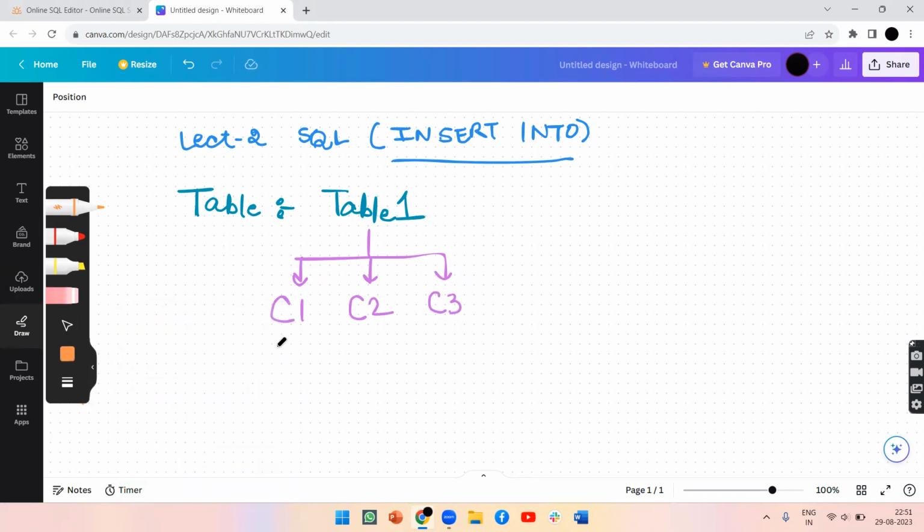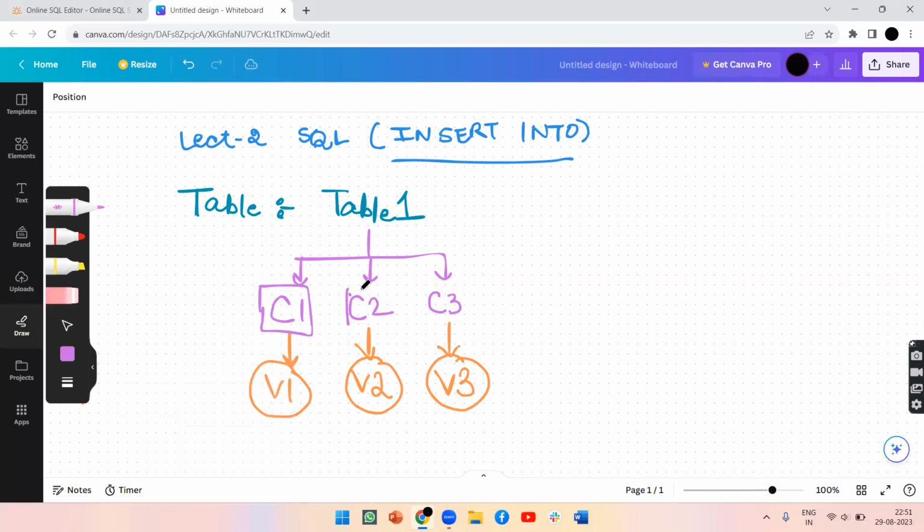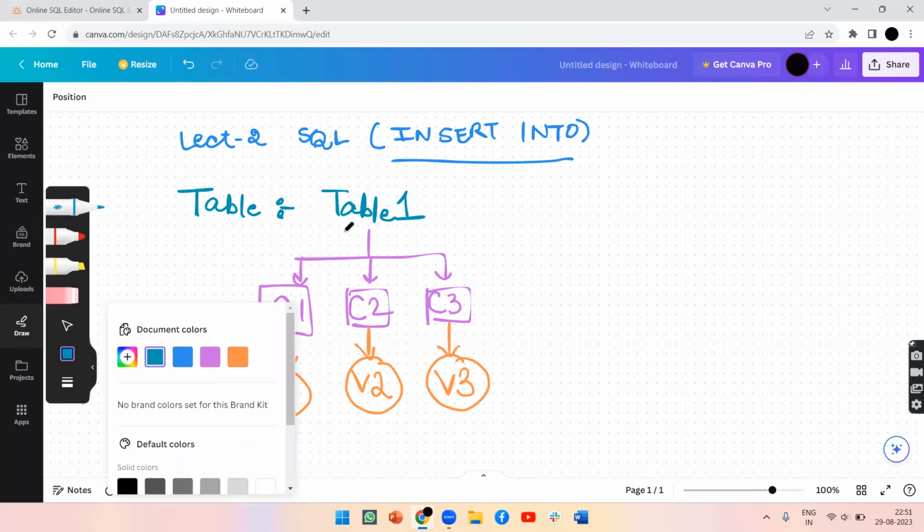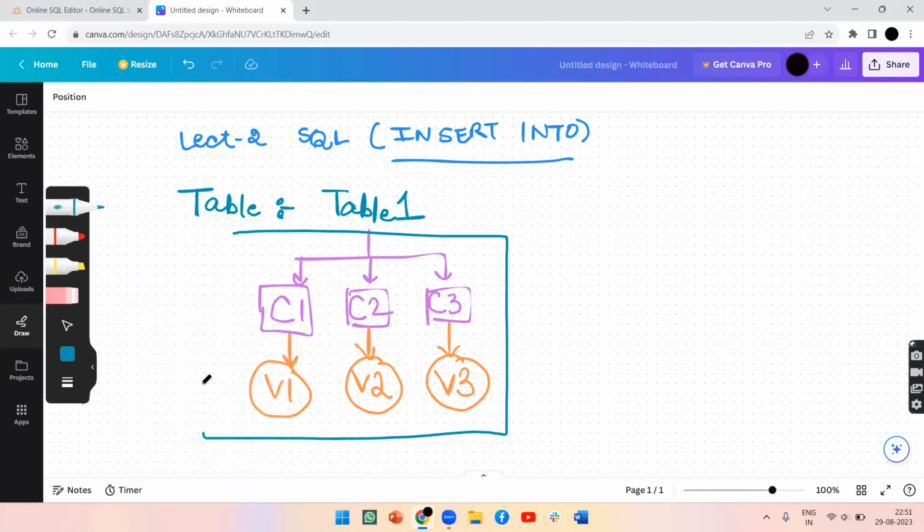For that, the value V1 should be inserted inside column C1, the value V2 should be inserted inside the column C2, and the value V3, let's suppose, is inserted inside column 3. So these are the columns in the table, and this is the entire table that I am talking about.